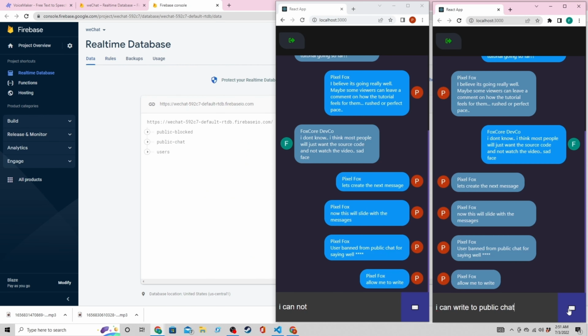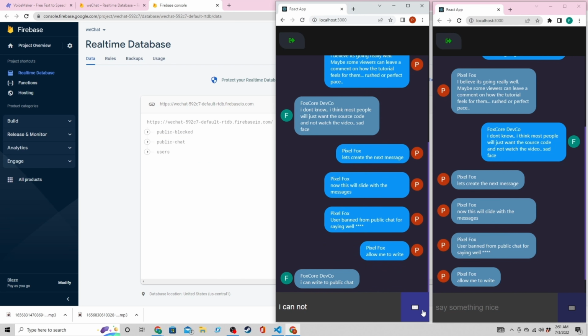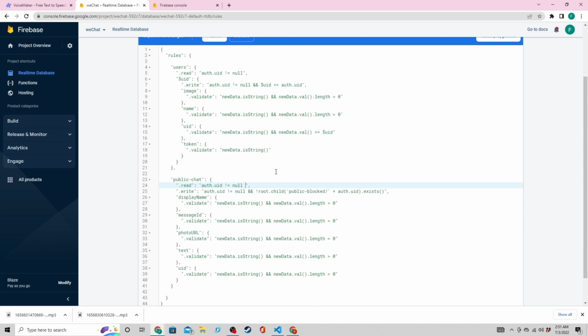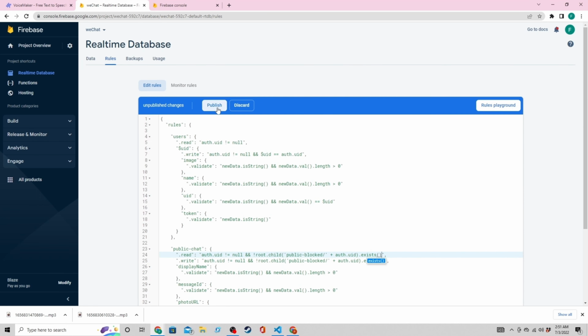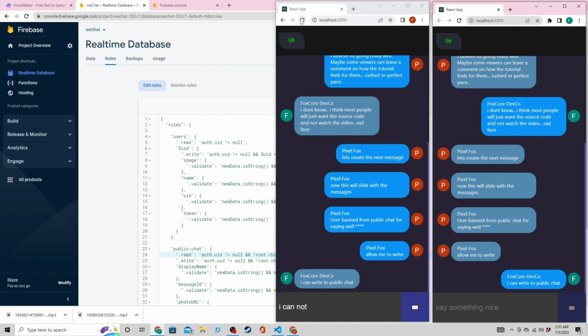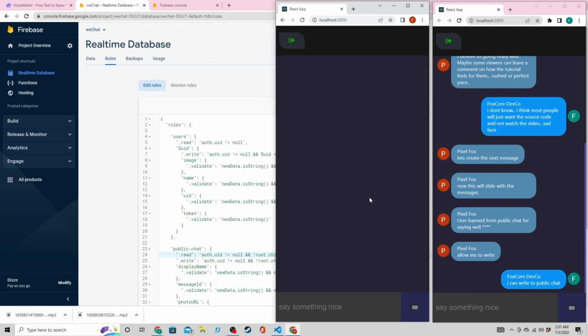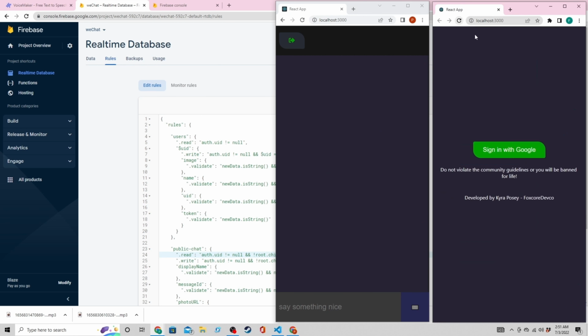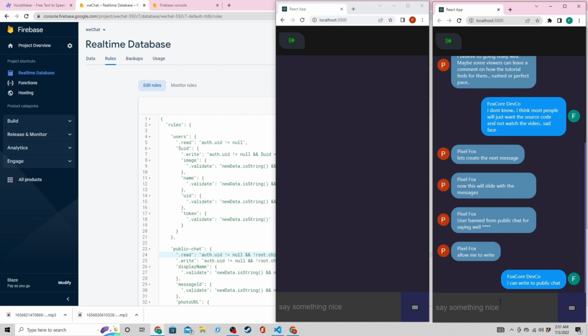Publish the security rules and you can see the blocked user is no longer able to send messages to the public chat. The block is being enforced by the security rules. If we add the same rules for reads as we do writes, then the blocked user will not even be able to view the public chat. This finishes the Fireship tutorial and it's time to extend this to a private messenger.